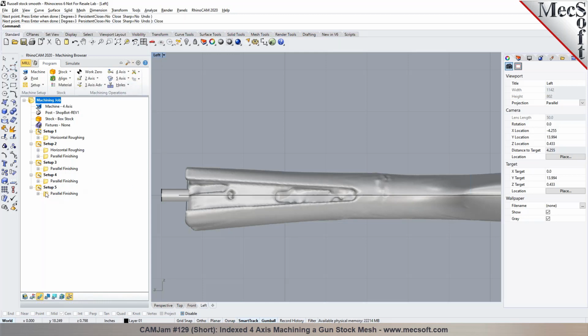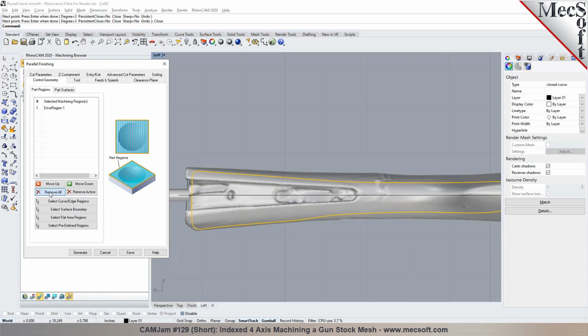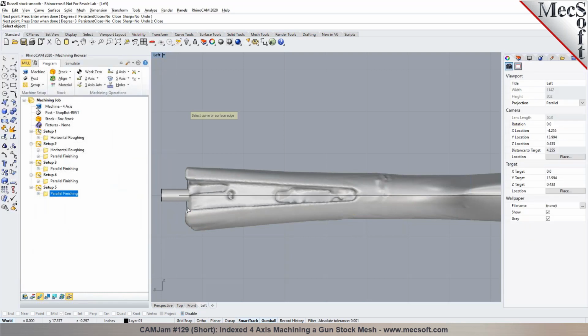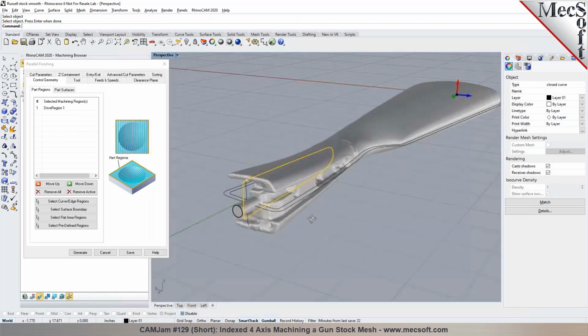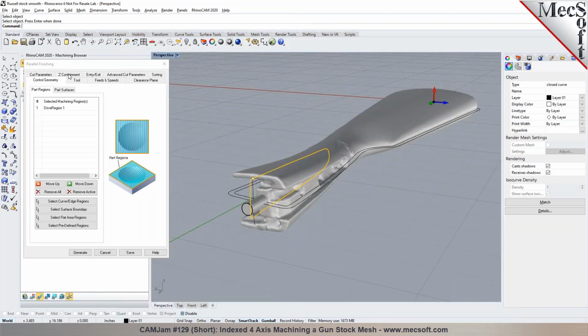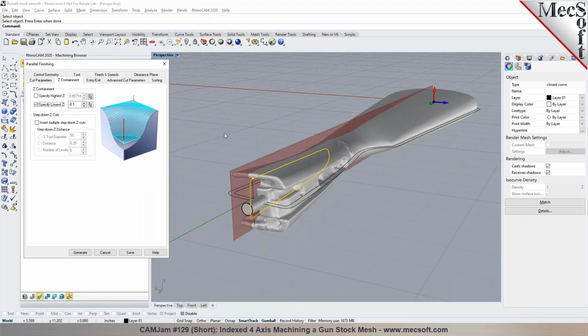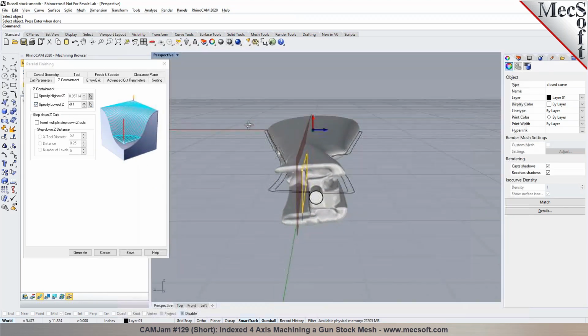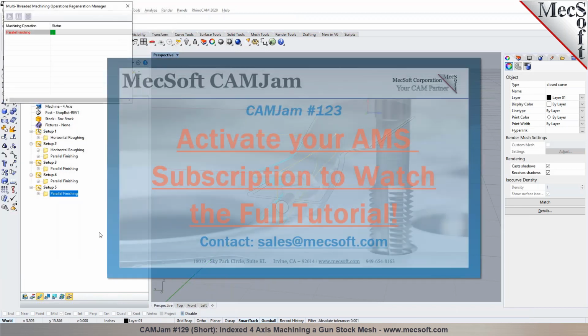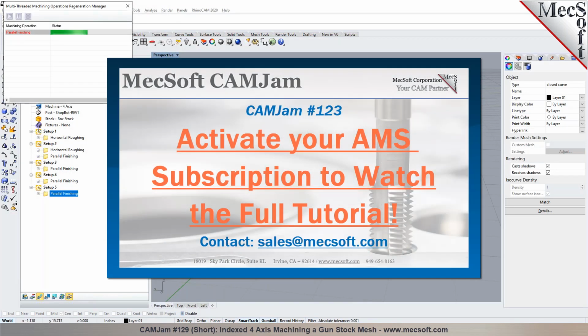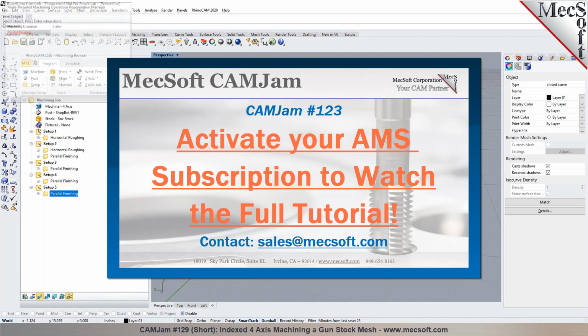So I'm just using basic drawing tools in Rhino to create these. I'll pick this as my boundary right here. And I can specify any Z containment if I'd like to. And then generate it. So this would now create a tool path. So we did one on the left.